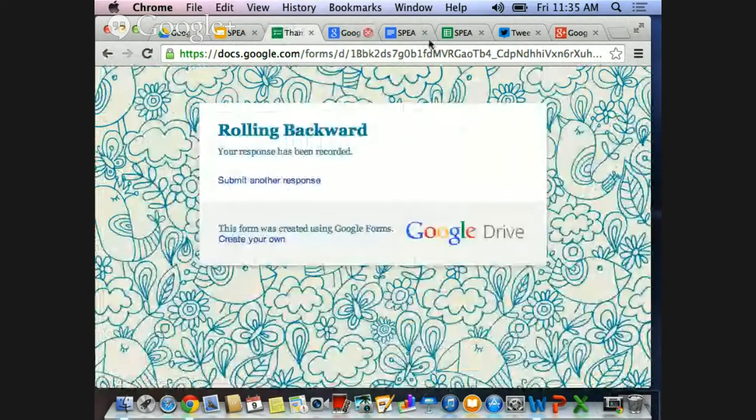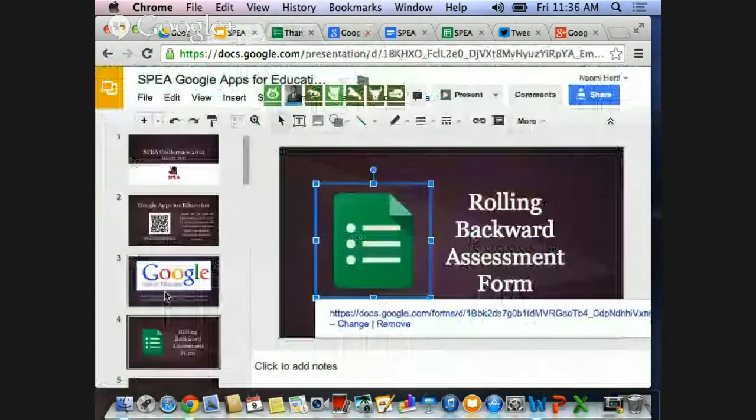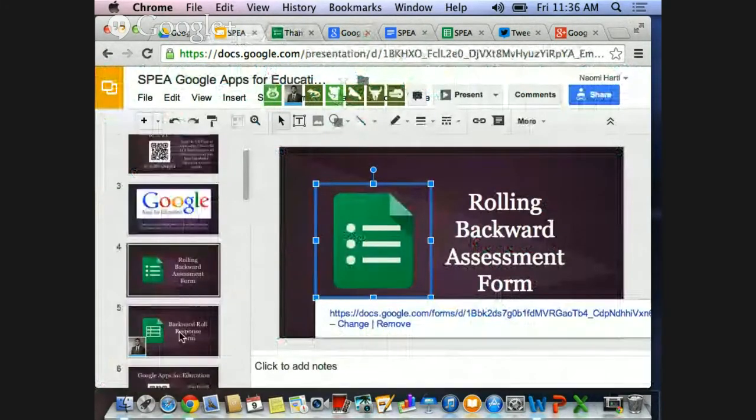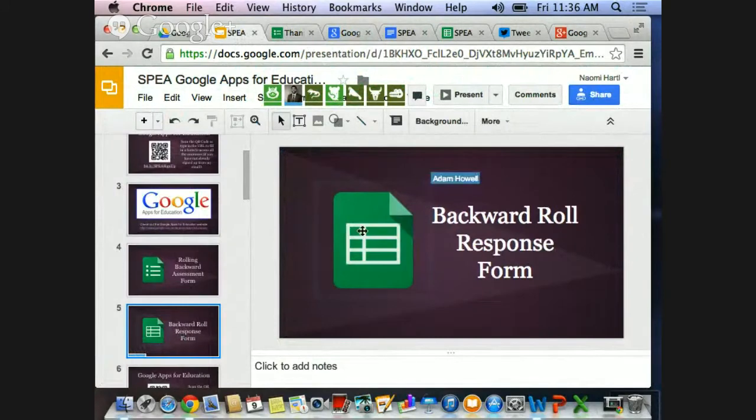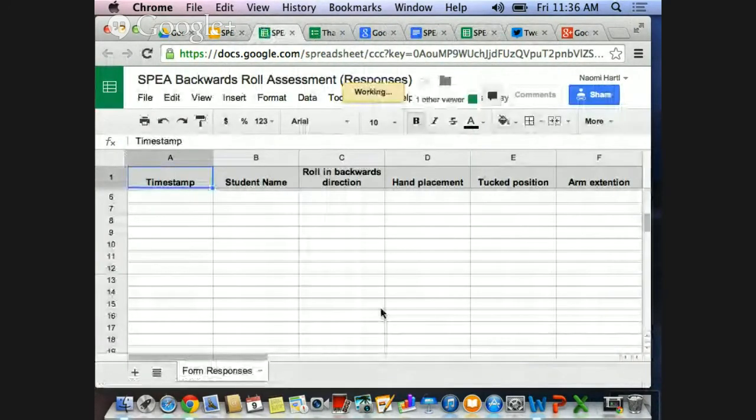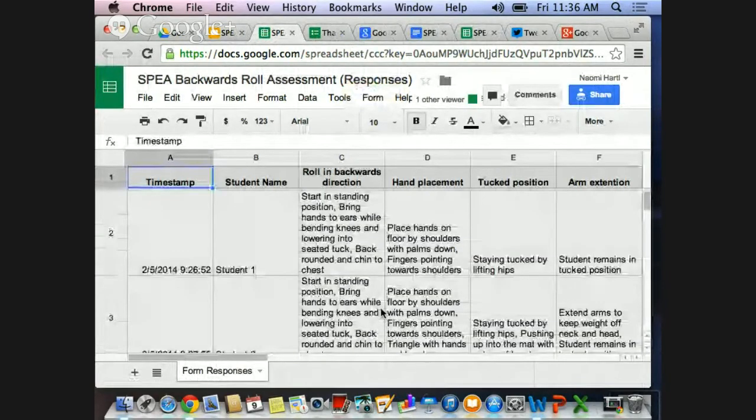So once it's submitted, oops, that's not the right one. Then what happens, the nice thing about this, so you may say, okay, that's all fine and dandy, but I can kind of do that on a piece of paper. What's the big deal? Well, what I do is I go onto my, then I have, these forms are linked to the spreadsheets. So all this information goes into one spreadsheet. So instead of having all these pieces of paper that I have to go through, it's all in one spot.